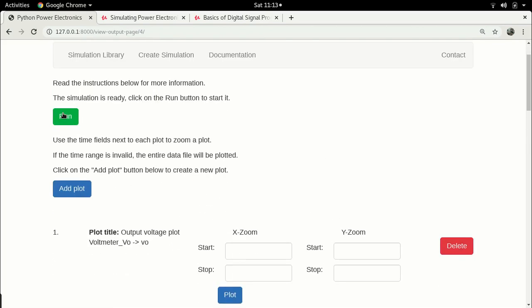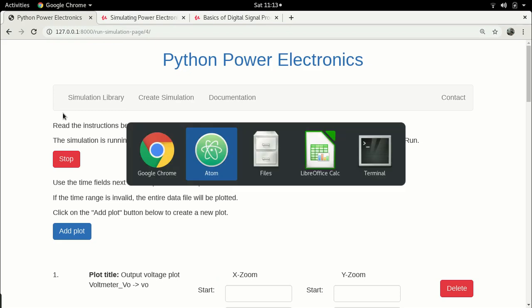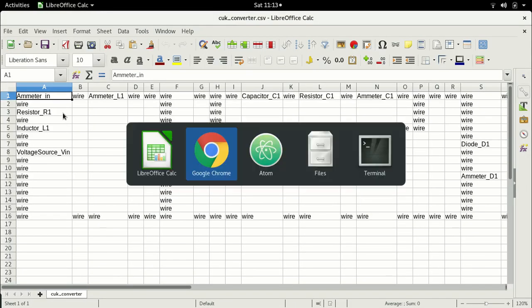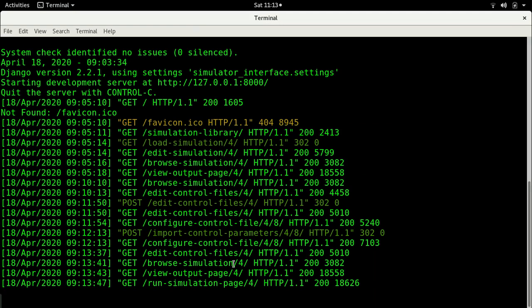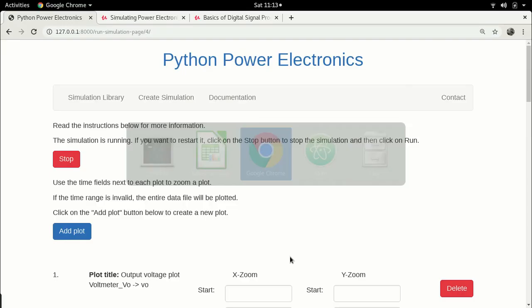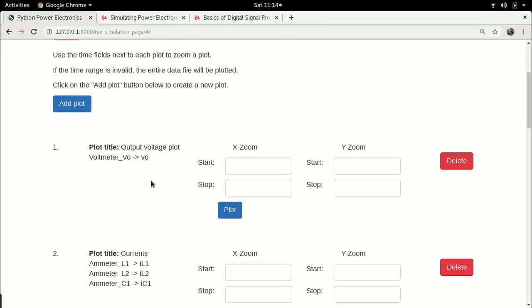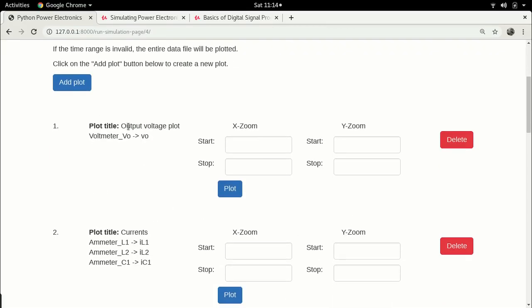And let's run the simulation. As always, when the simulation is running, we go to the command line and make sure there is no unexpected error. There is no unexpected error, which means the simulation is running successfully. Now that we are here, let us plot some values. Let's plot the output voltage. Okay, so we don't have to zoom in now. Let's plot the entire thing.